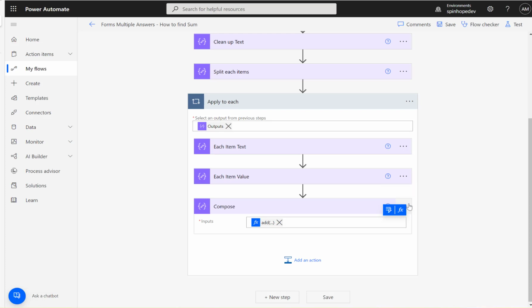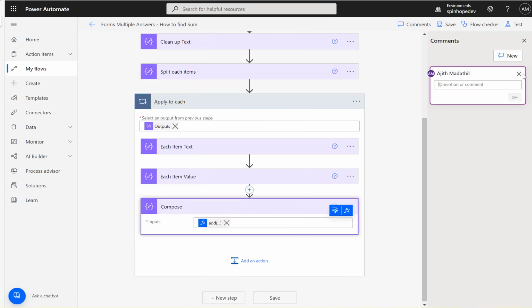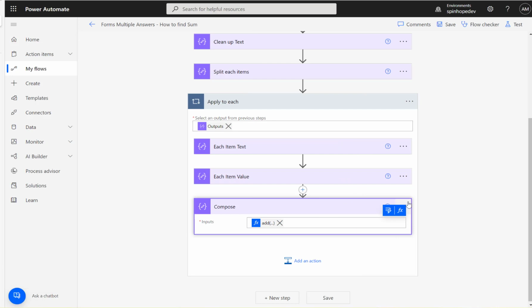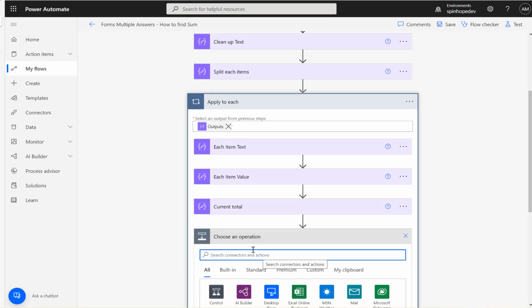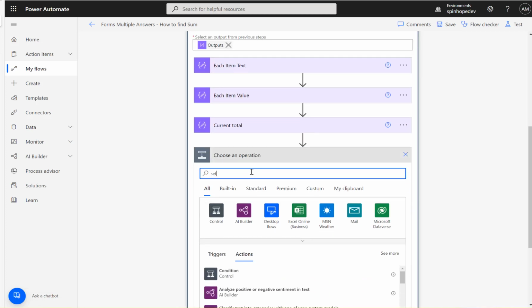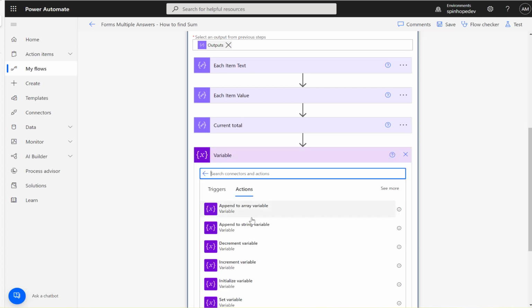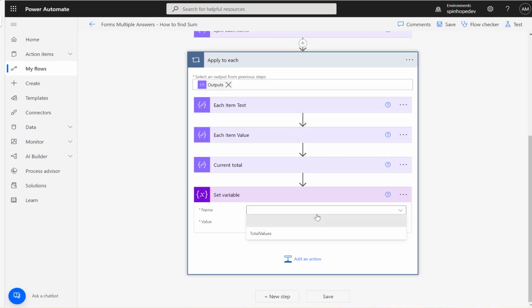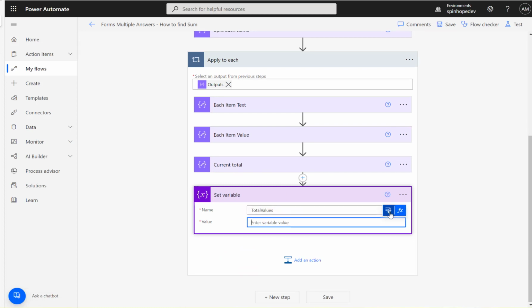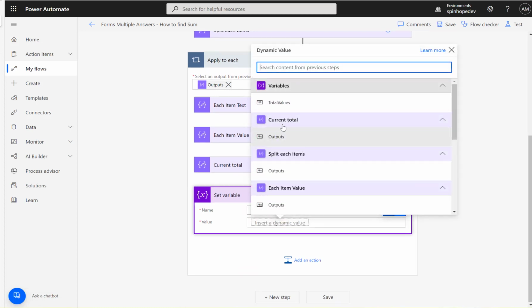So here that is the computational one for each item. So for that, I'm going to rename this again. It's good practice to have good naming conventions. So here I'm going to say current total. Okay, now finally we want to assign that to the variable again. So set variable, and set the total values to the current total. That is the current total output.